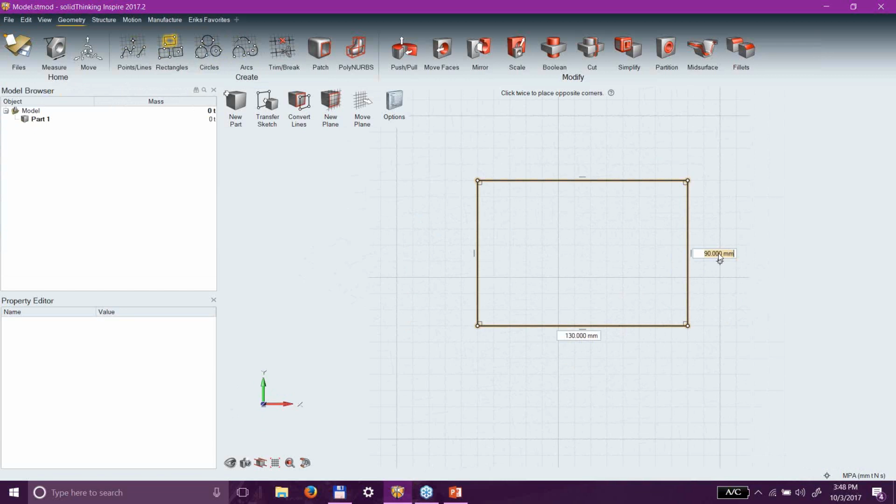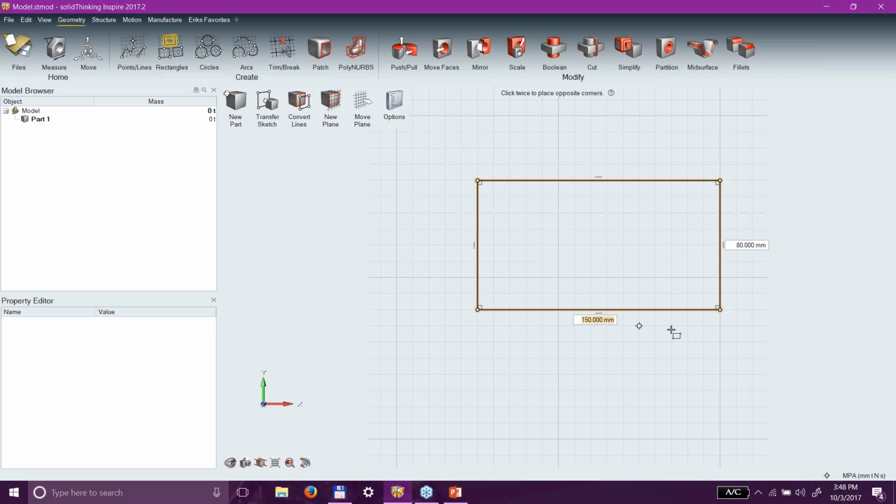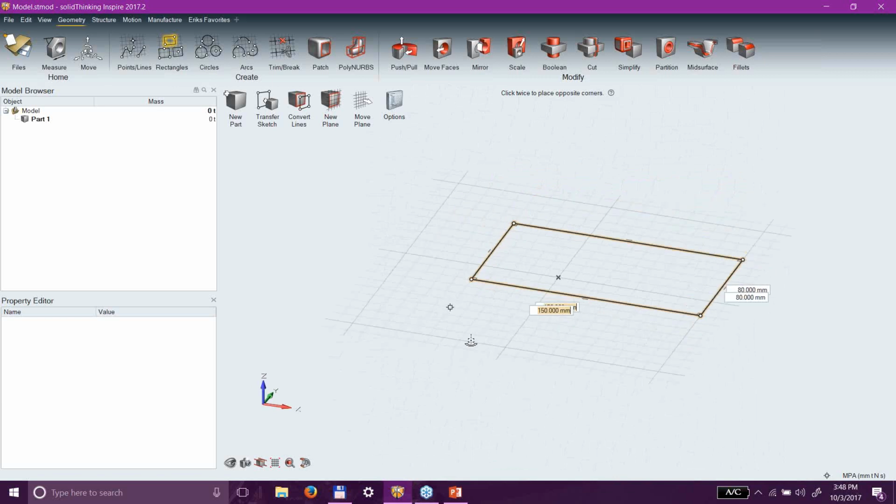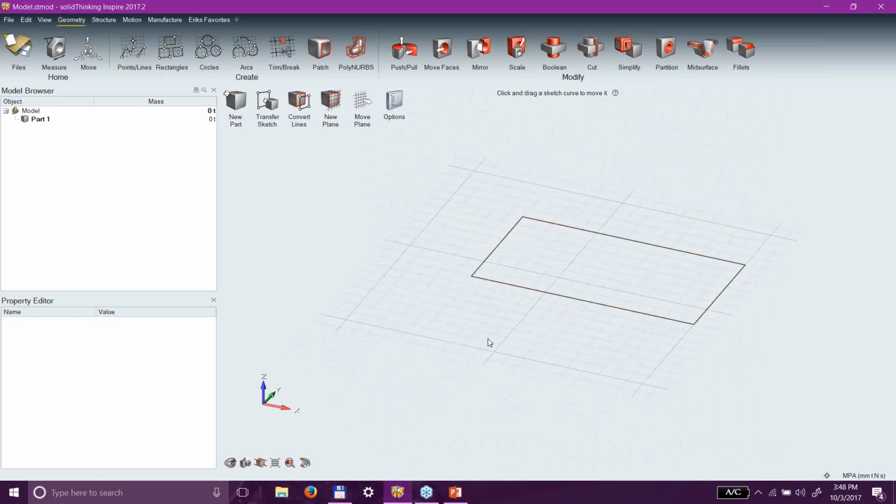Say I didn't want 90 millimeters, I wanted 80. I can just type in 80, and this one I didn't want 130, I wanted 150. Or maybe I wanted it 4 inches. So I can type in the value. I can be very accurate about dragging it, or I can just roughly drag a rectangle and put in the dimensions I want. Once I have those, I can right-click to get out of the creation mode.